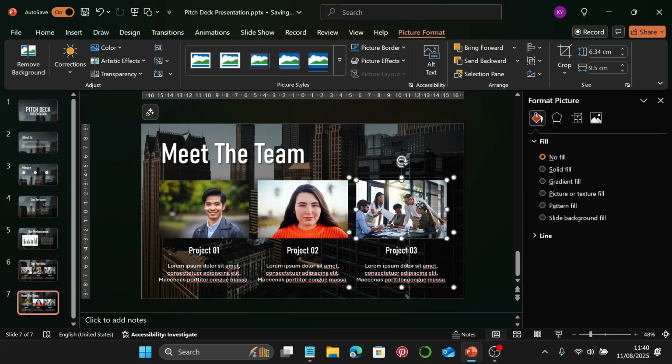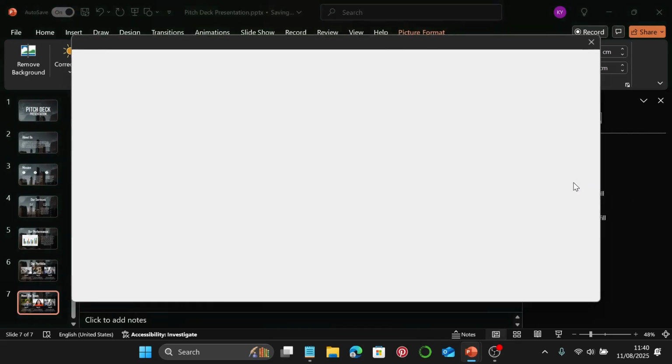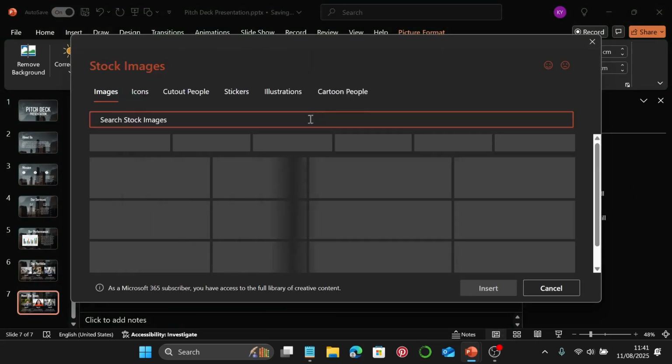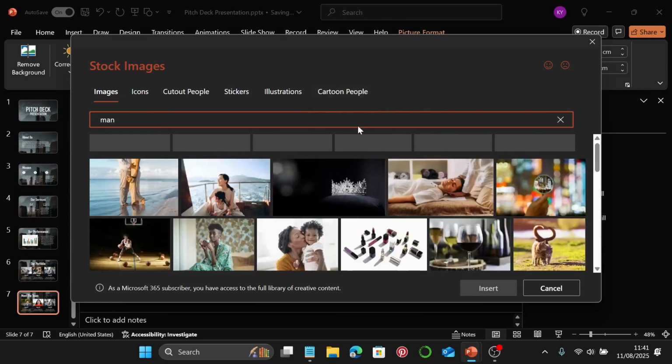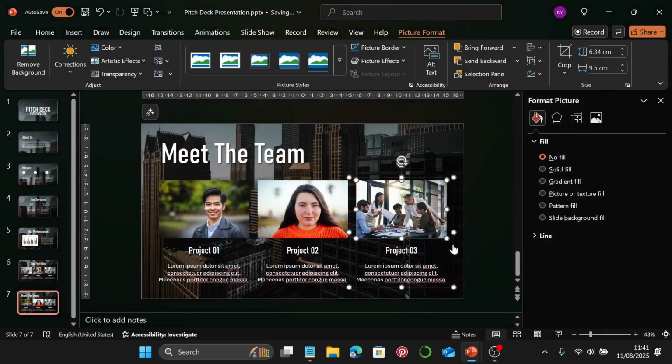Finally, let's select this one and change picture. We'll go from stock images, give that a moment to load, and we're going to search for a man again this time. So enter. Let's use this image this time, and I'm just going to give that a moment to change. And now, quick and easy, we've already changed it.